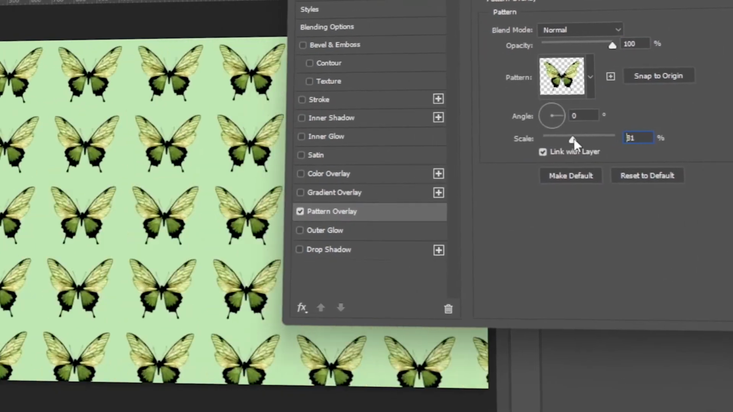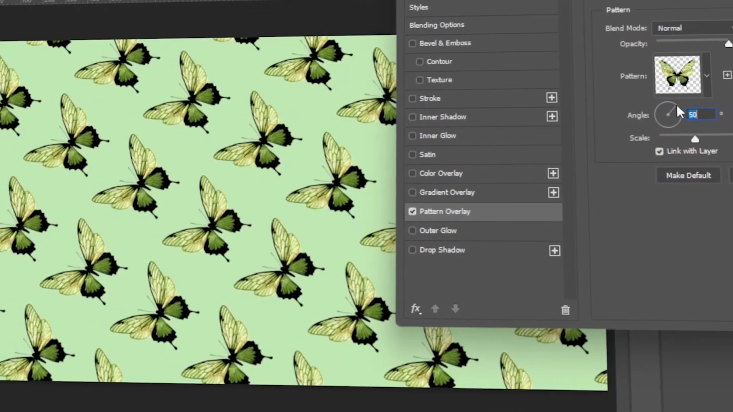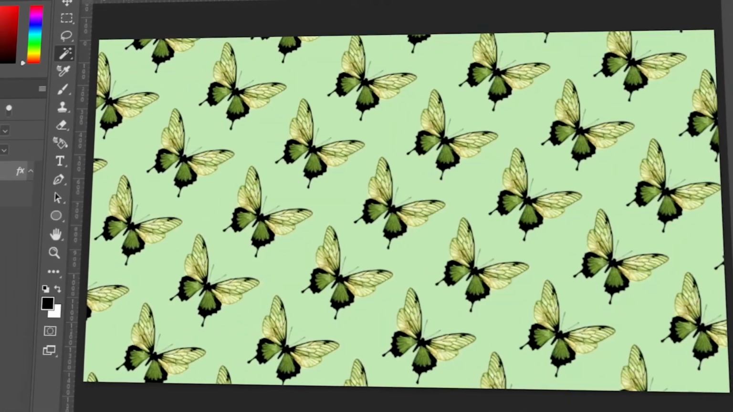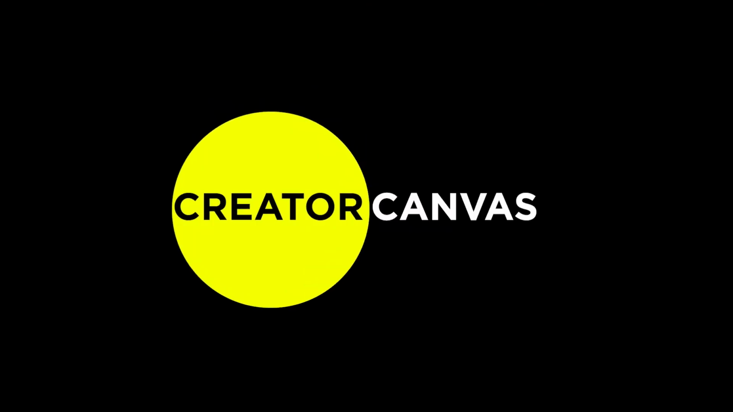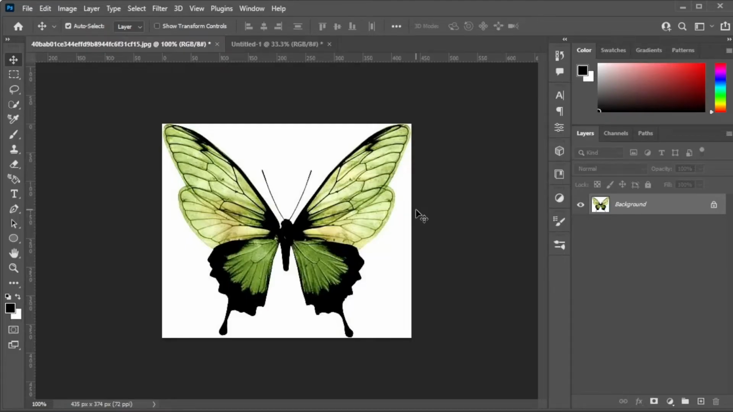In today's video, I will teach you how to make a pattern using Photoshop. Let's get started. First, open the image that you would like to turn into a pattern.